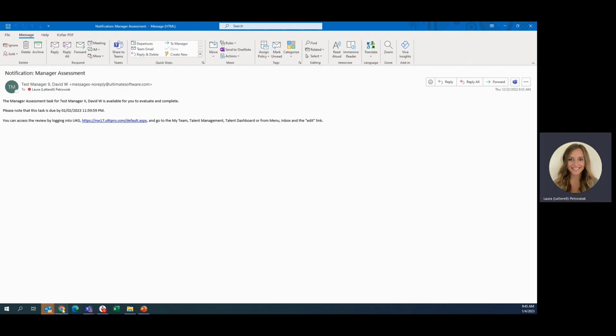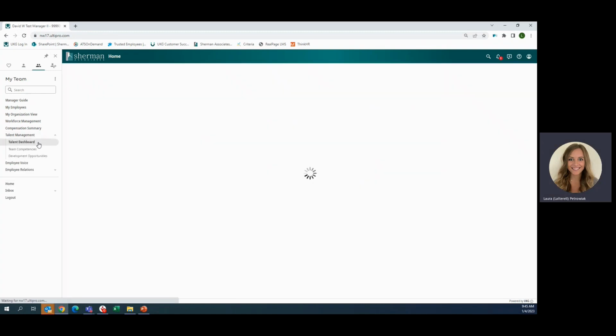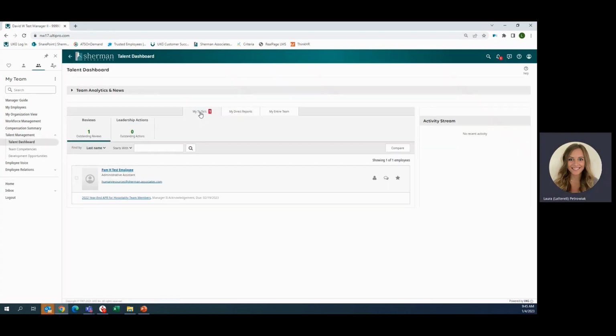The manager 2 or approver will need to log into UKG. There are 2 ways to navigate to an employee's review. You can do so by going to the menu, selecting My Team, Talent Management, Talent Dashboard. You will select My To-Dos, and here you will be able to see any in-progress reviews. You can see Pam has a review that needs Manager 2 acknowledgement.